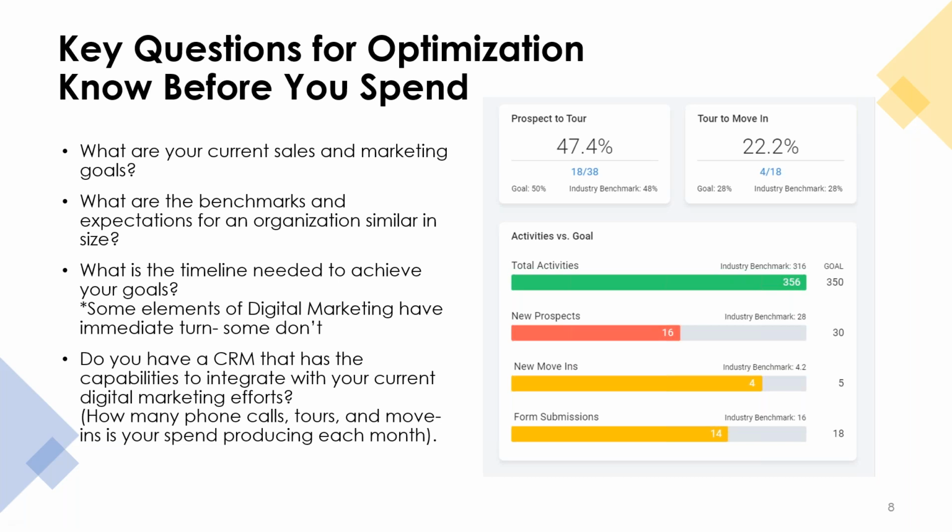Some elements of digital marketing do have an immediate return on investment where you're going to see that quick lead generation, but some don't, and they're a longer term play and plan. And so you need to know what your organization is currently doing right now, where you want it to go, what is the plan, where are your pain points, and then cater your digital marketing budget as we ask those questions.